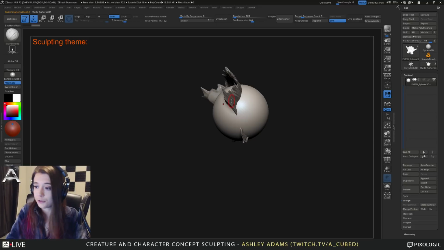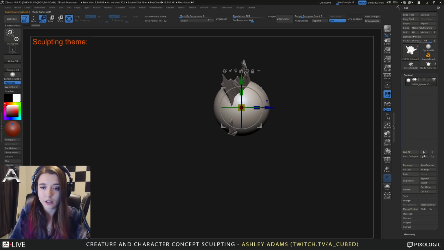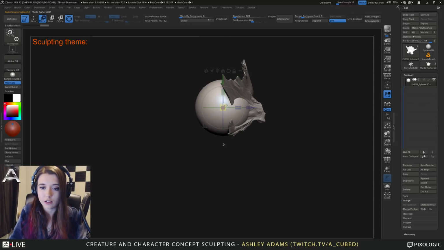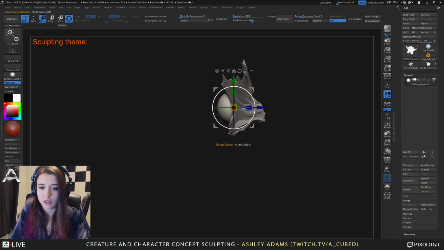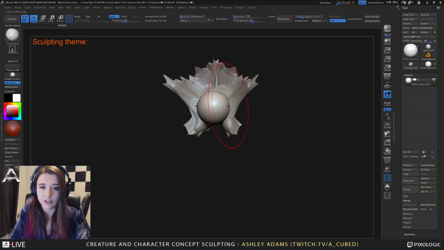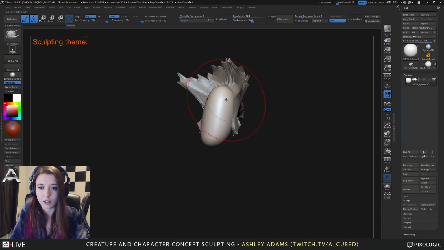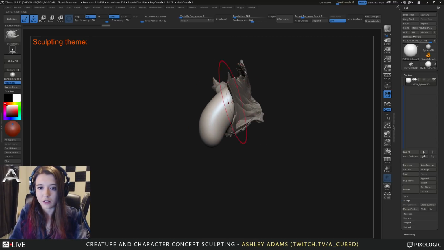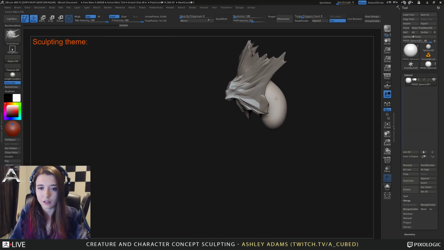Is that a rhino? Who knows, Stefano? Who knows? We don't know yet. Just something I'm throwing together, and then I'll start to theme it a little bit more once I've been working at it for a bit.